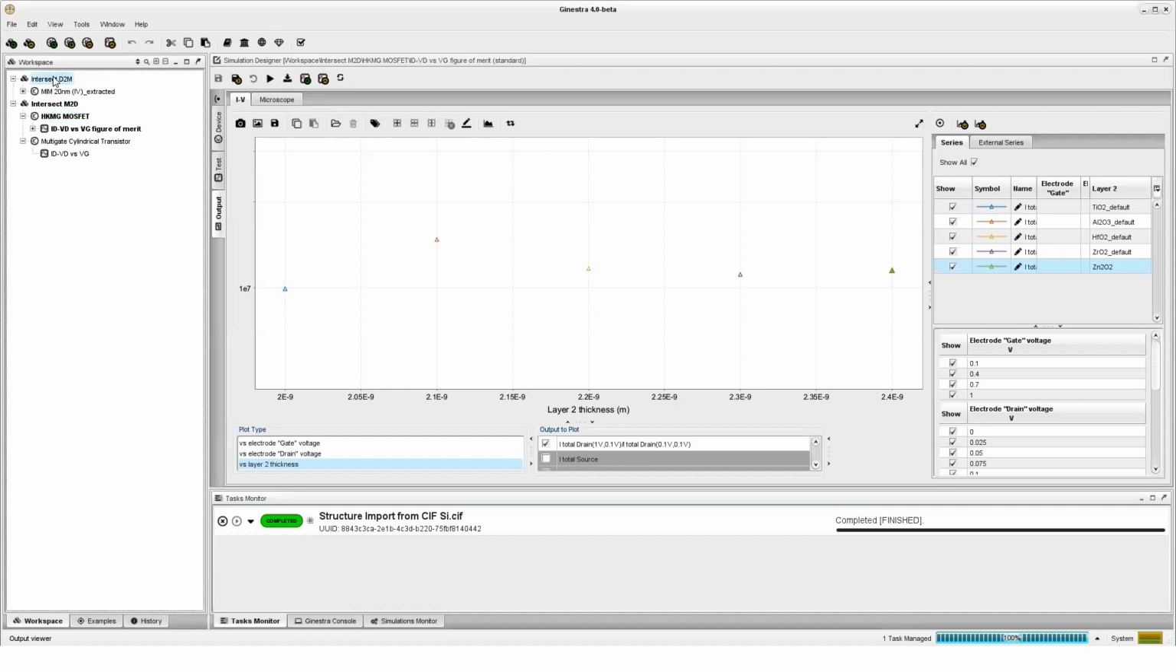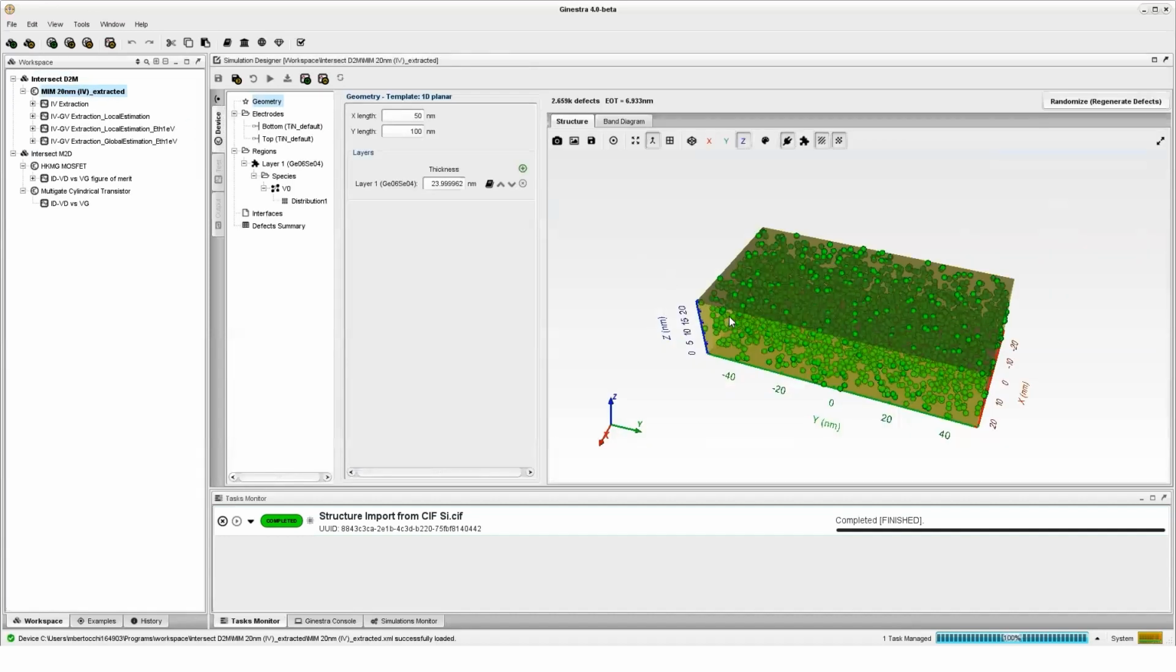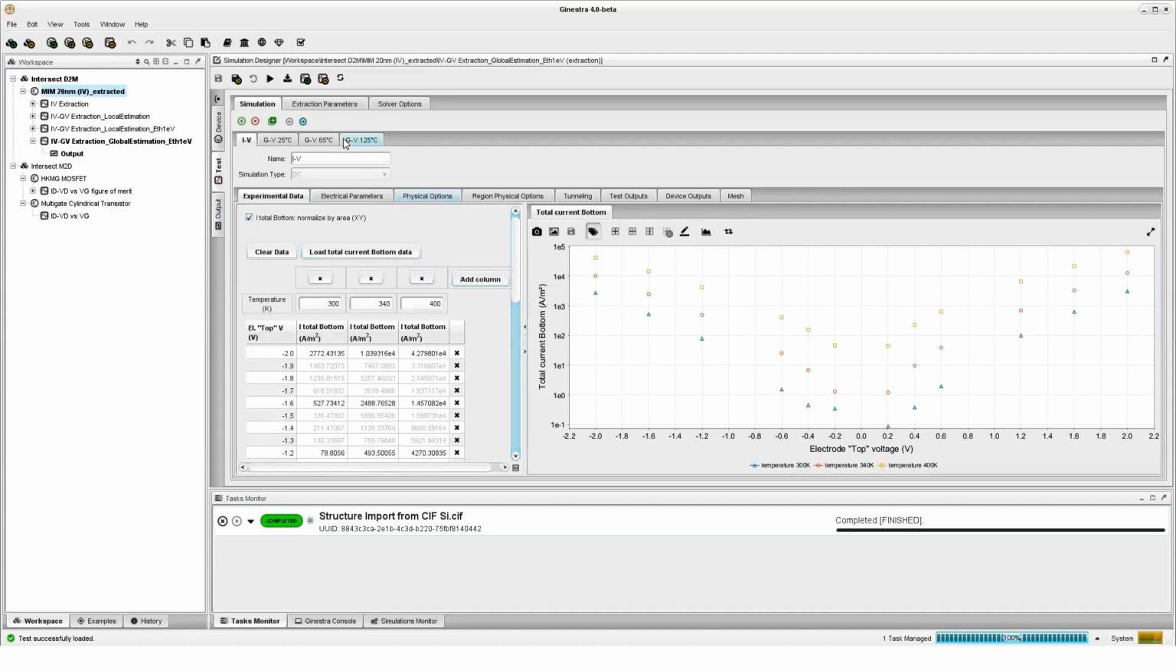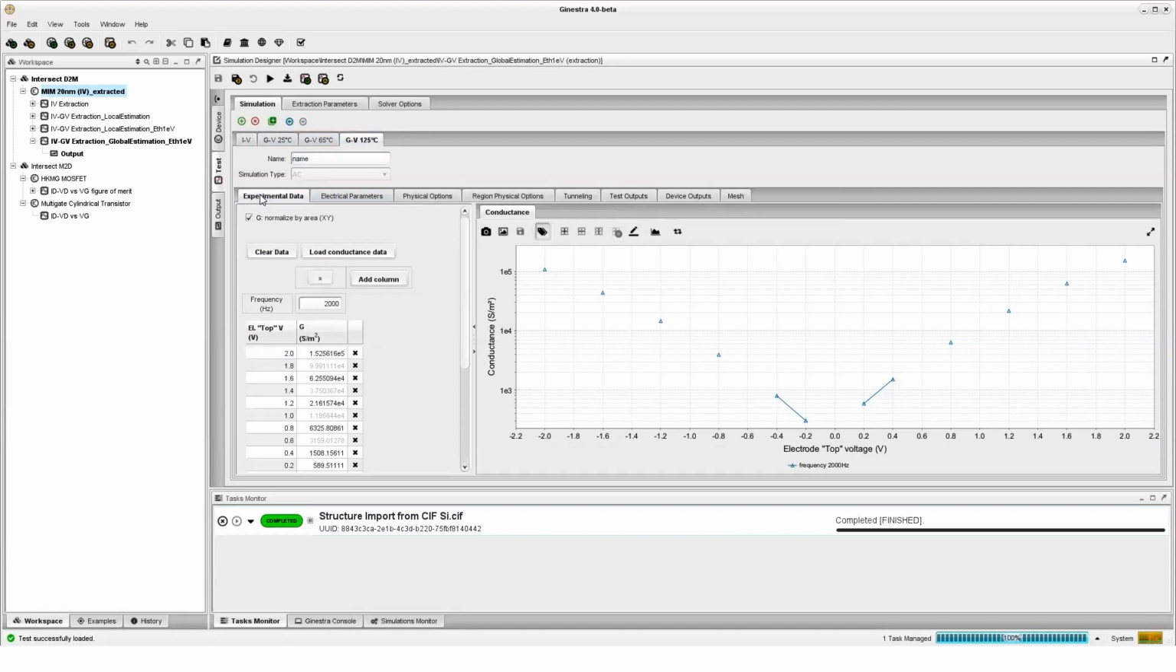This is the test. Here I have a simple MIM structure composed of germanium selenide 50-50 with a certain amount of point defects, which are vacancies in this case. And I have a set of experimental measurements that have been performed on it, which are EV and GV curves at different temperatures. We can find them in the test. So here are the experimental data for the EV curves, and we have the same for the GV curves at different temperatures.